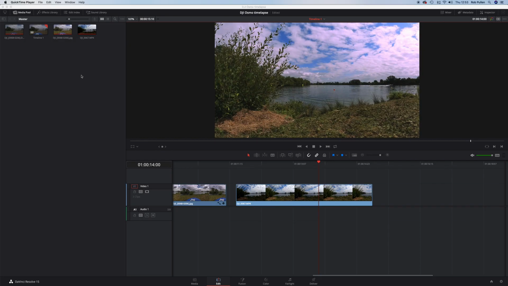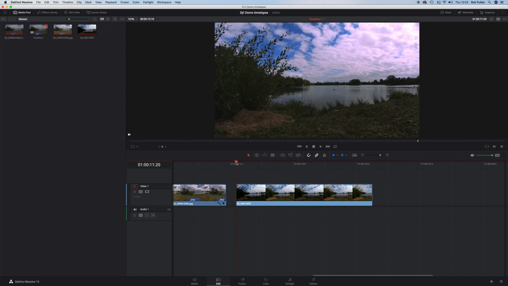So here we have DaVinci Resolve, and I've got my time lapses in here, and do apologise for the laggy performance, but I'm recording the screen obviously. So this is a time lapse from the lake. It is taken with the Osmo Action and using the time lapse function. I have color graded a little bit in DaVinci.